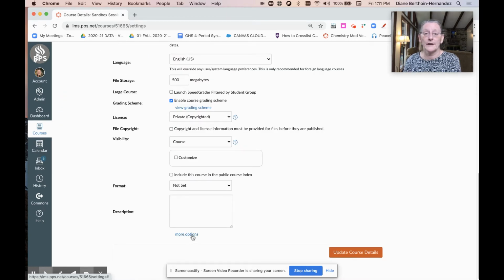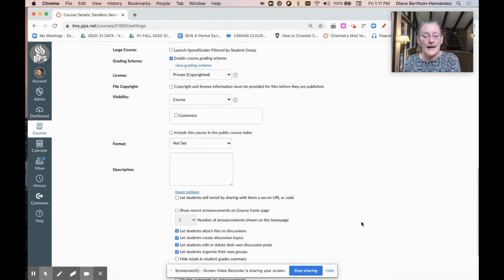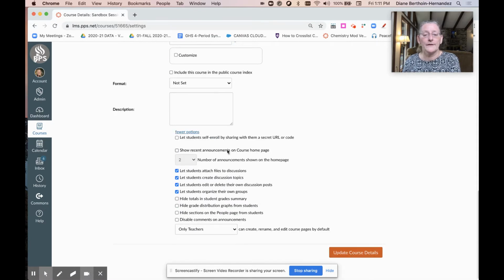And remember, in Canvas, if you see the 3 dots, the trickle dots, or the options icon, more options, or the gear, it's really good to check that out because it's usually something really good. All right, so I'm going to click on more options. And here I have this setting that says show recent announcements on the course homepage. The default is off, so I'm going to turn it back on. I have the option to have all the way up to 15 announcements on there, probably not needed. So I'm just going to say 2 announcements.